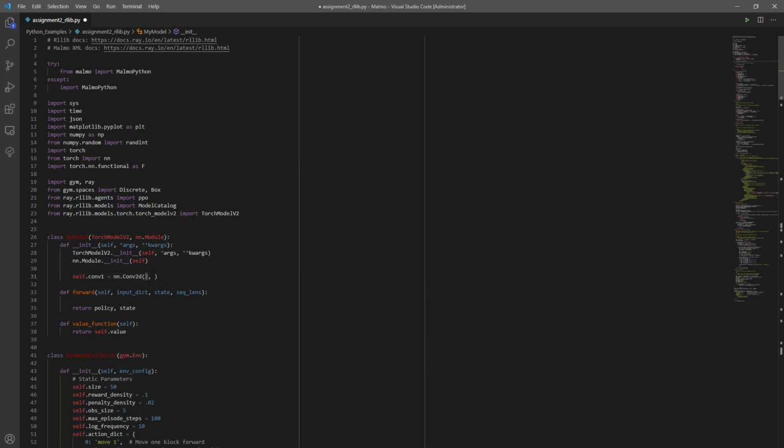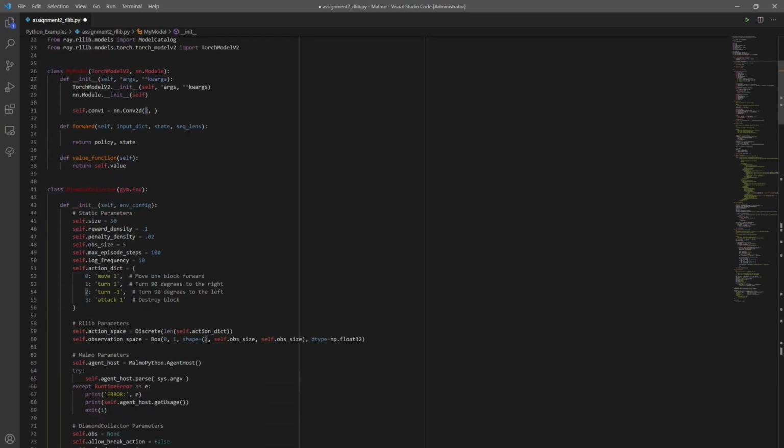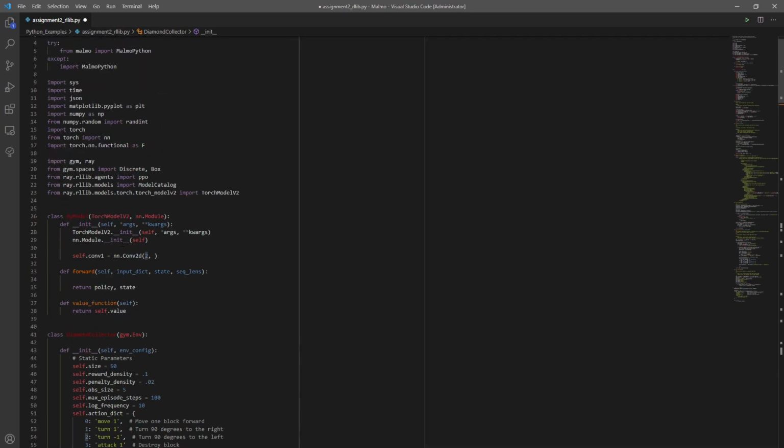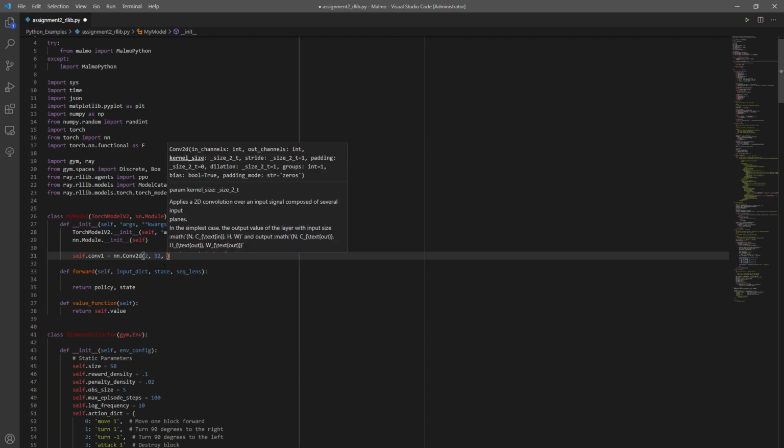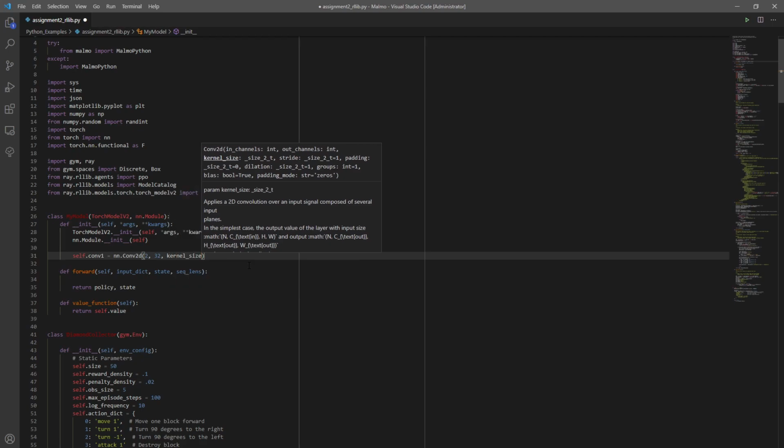So we have two different channels coming in, one channel for the lava and one for the diamonds. And we get that from the fact that our first dimension in our observation is 2. So it has 2 channels coming in, and then I'm going to specify an arbitrary number for the out channels. So I'm going to say that I want 32 hidden channels to represent my intermediate information. And then I'm going to define a kernel size of 3 and a padding of 1.